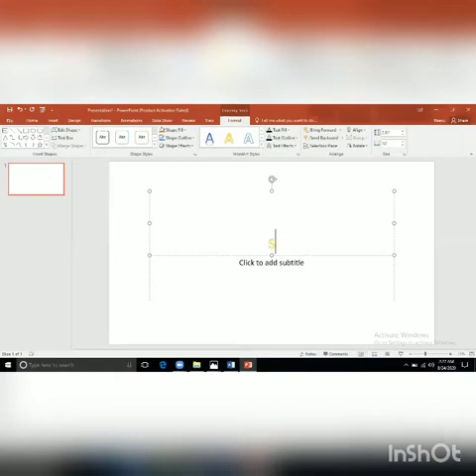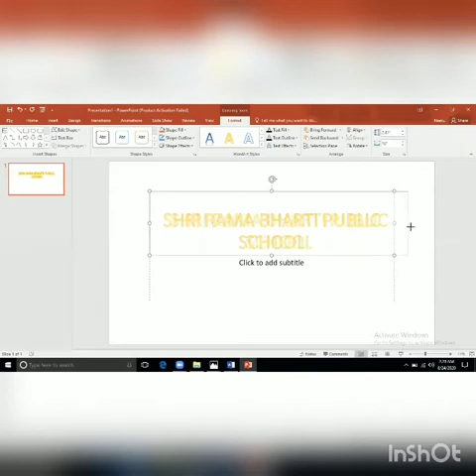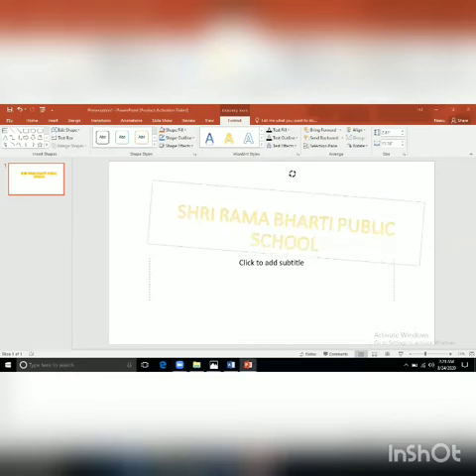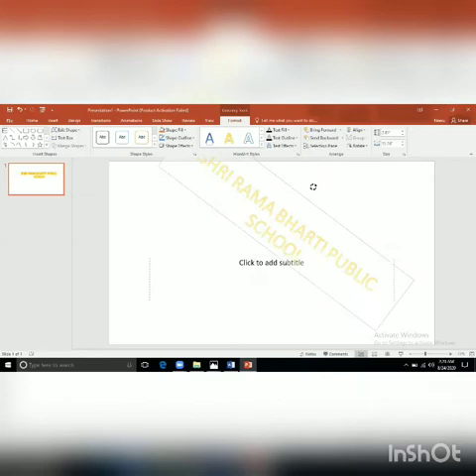So now I am writing here Shri Rama Bharati Public School. So I have written here. We can increase or decrease this one by using this arrow. You can see this one is our rotate handler. With the help of this rotate handler, we can rotate it.